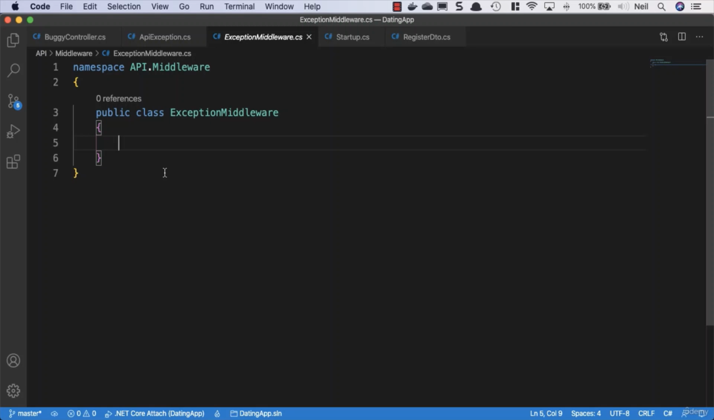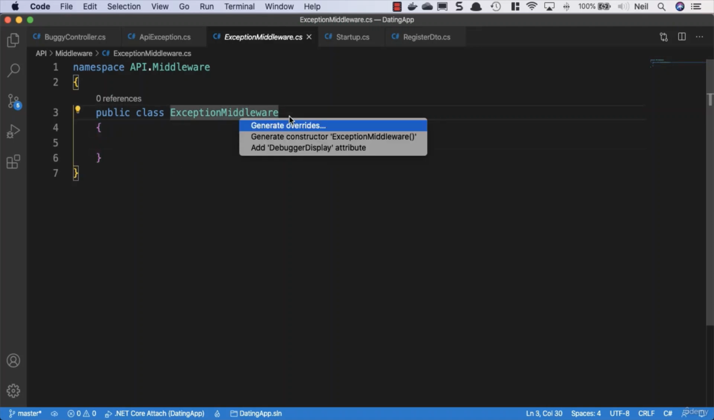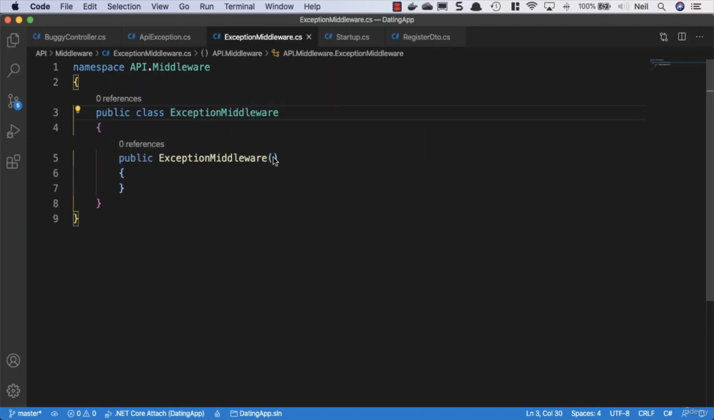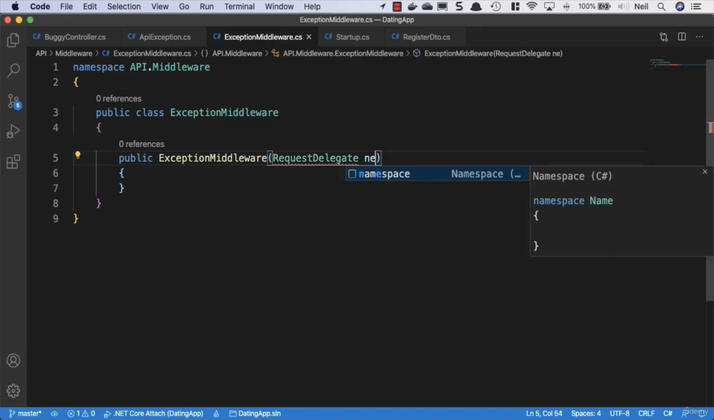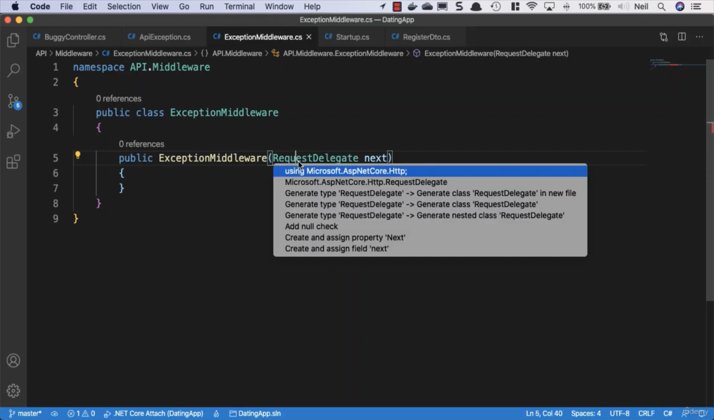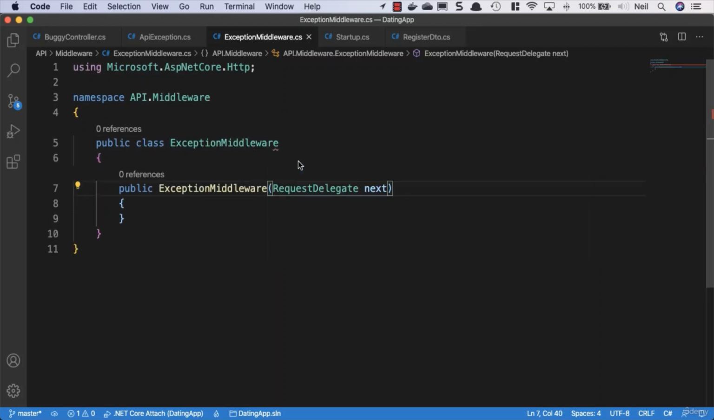Now when we're adding middleware into our .NET API, we need to do certain things, and one of the things we need is a constructor for this. So we're going to generate a constructor, and what we need is something called a request delegate. And the request delegate is what's coming up next in the middleware pipeline. So we need to bring this in first of all, and we'll bring in using Microsoft.AspNetCore.Http.